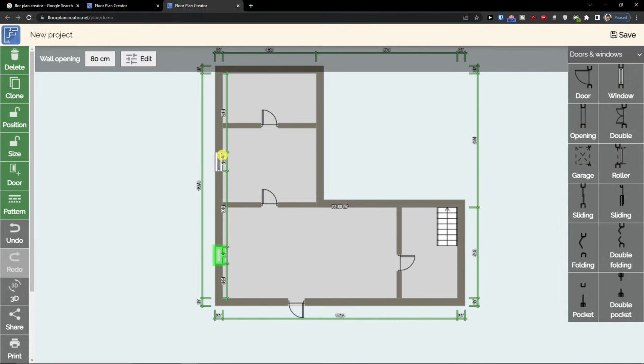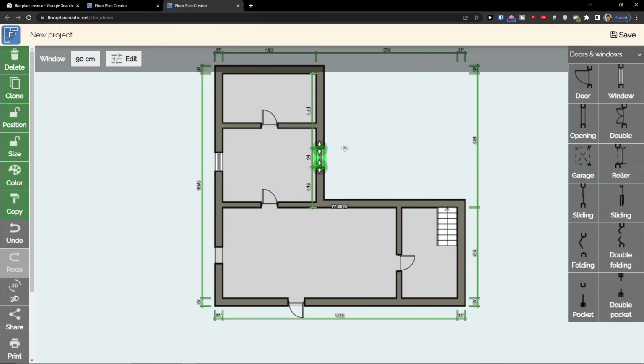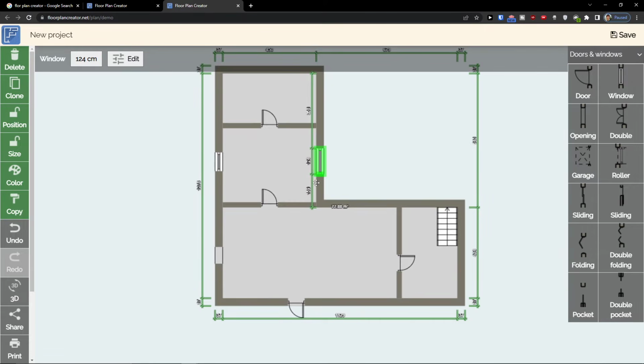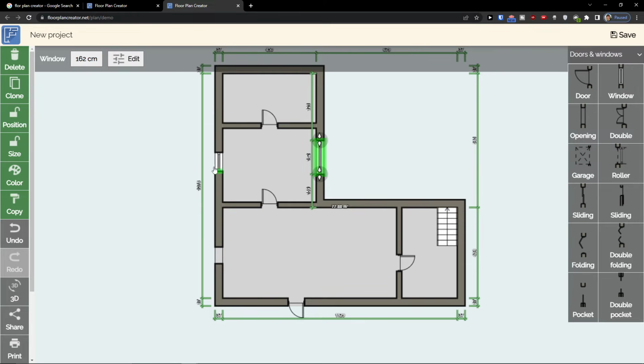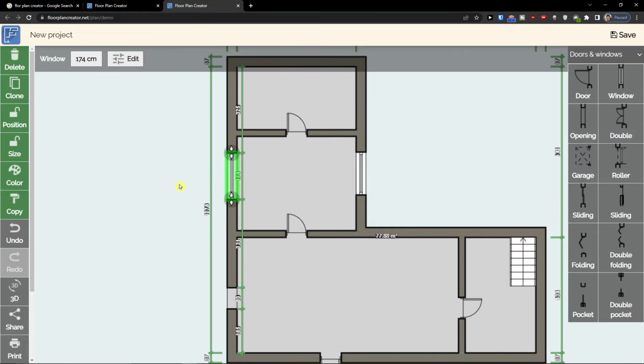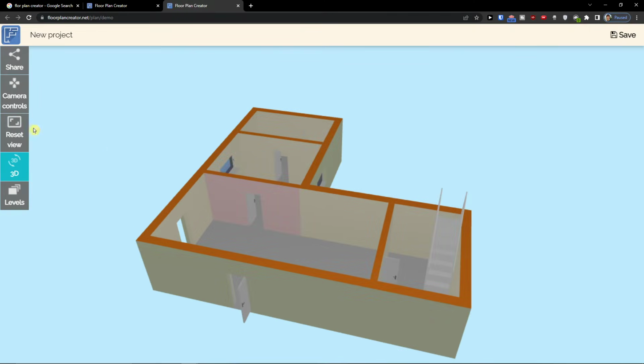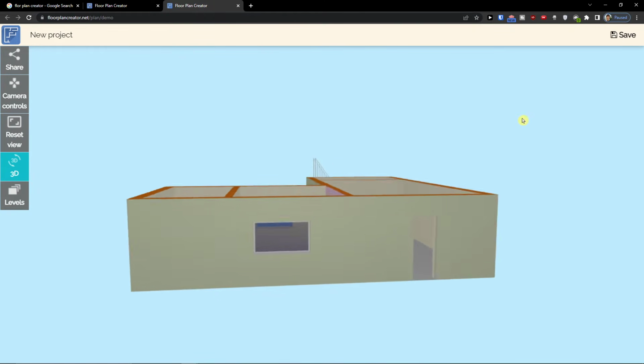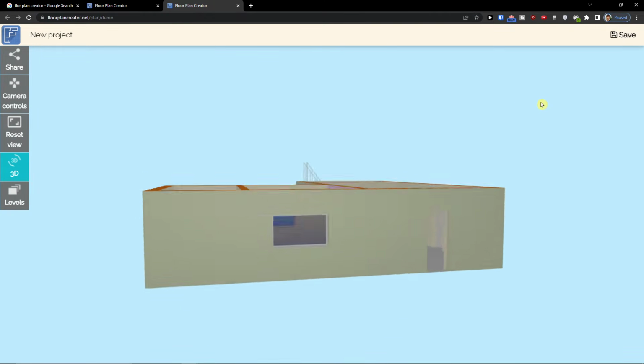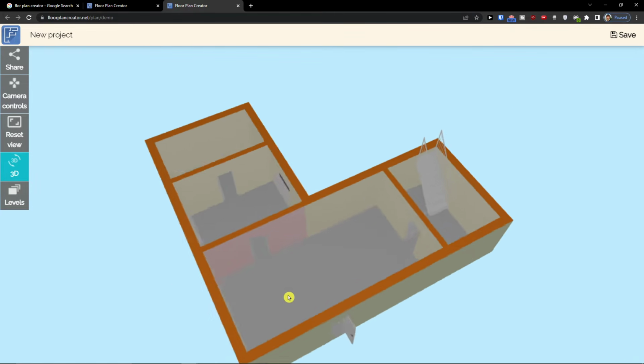Let's say a window. So you can just grab the windows and paste them, and you can always make them larger. Of course, this is just an idea, this is not going to be right, but you can see how you can make it. Now I go to 3D again and I see, look at these windows. Right, we got perfect windows.